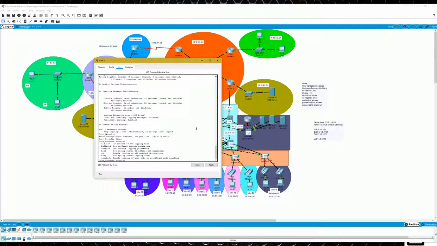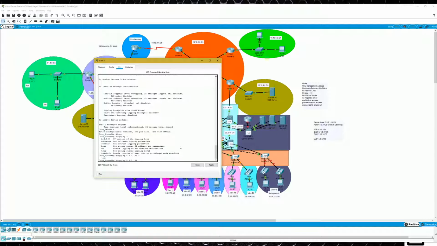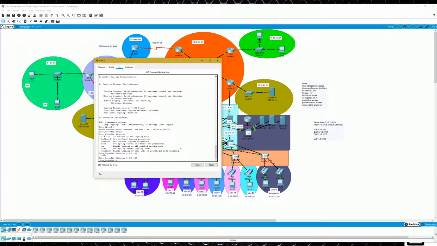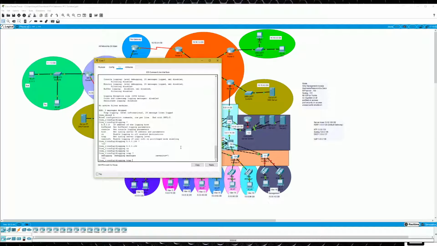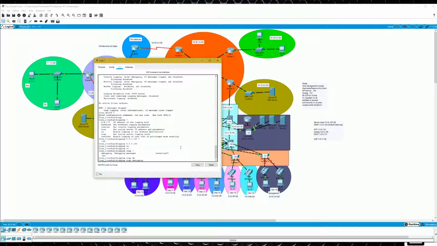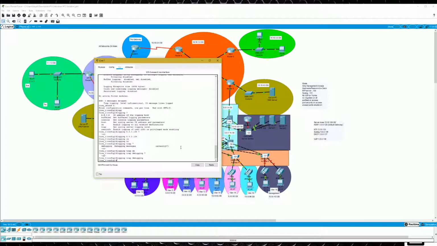So if we just do logging and the IP address of our logging server, which is 5.0.0.136, then we just enabled that server as an offsite syslog server. The next command we need to do is turn logging on, and we're going to set logging trap to, looks like we only have one option, which is debugging, and that's going to send all syslog messages to the server.